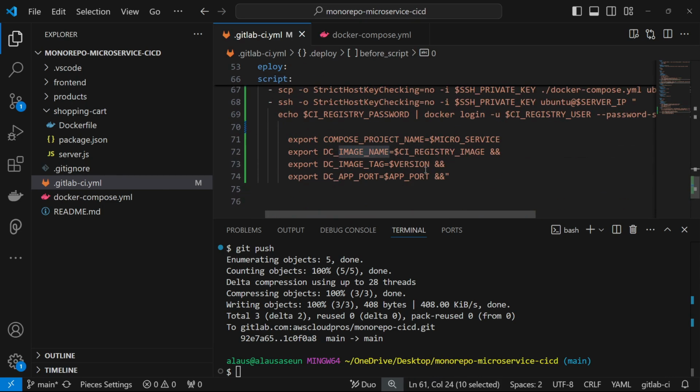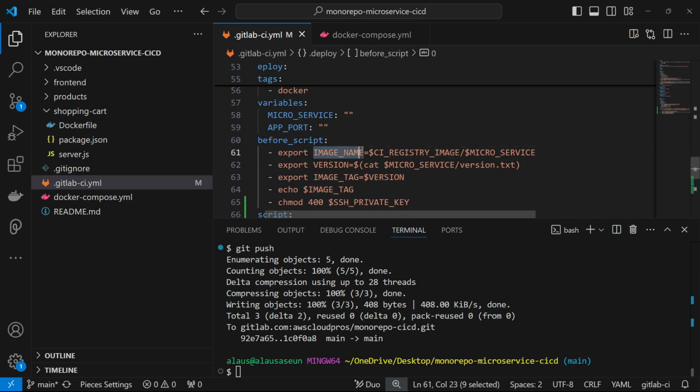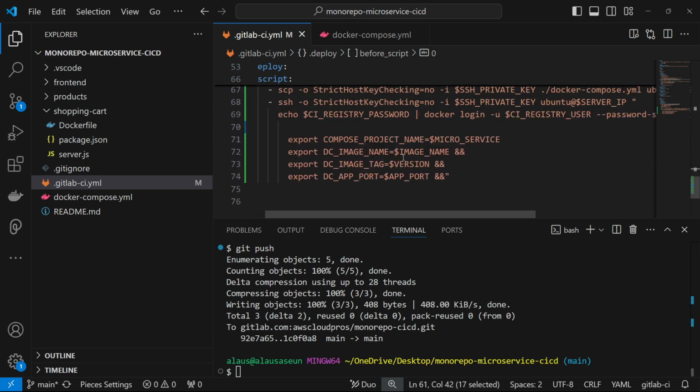So we need to copy that, and we need to change that to the correct value, because we're dealing with microservices now, remember. So we need to put that right here. We already configured the image name to be equal to the CI registry / the name of the microservice, so we need to change that here to the correct thing.